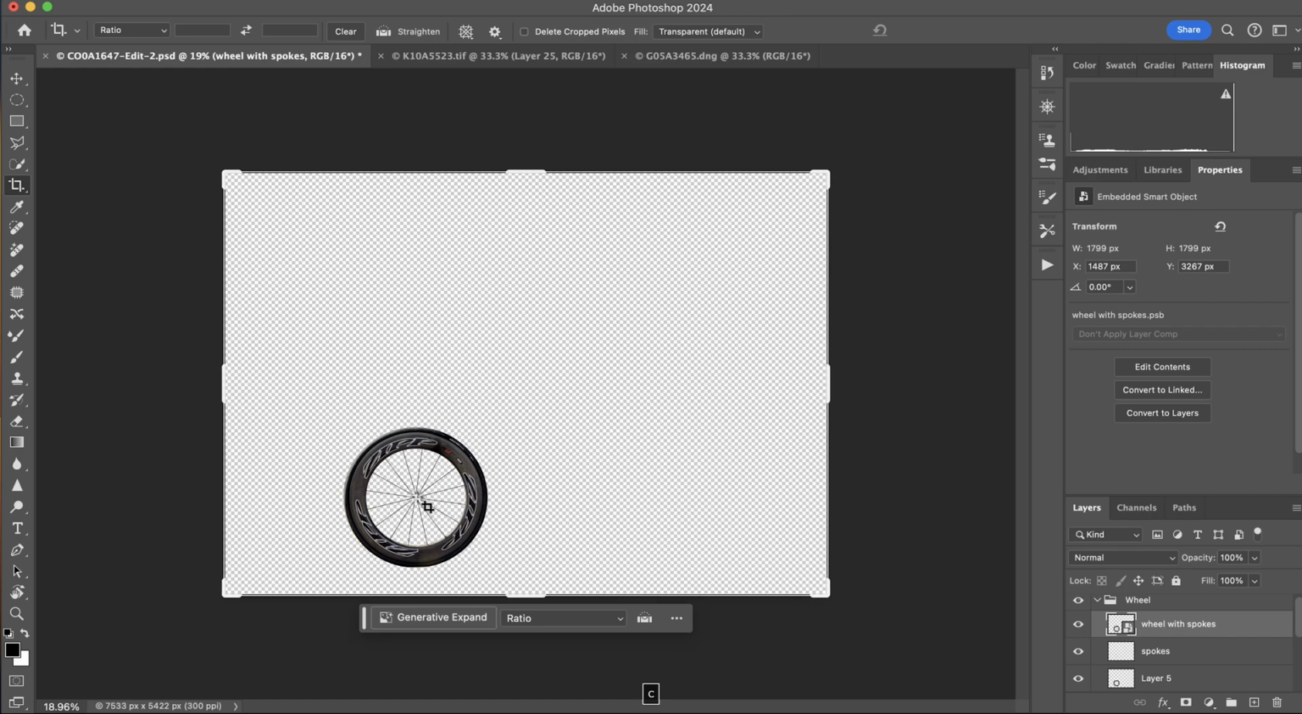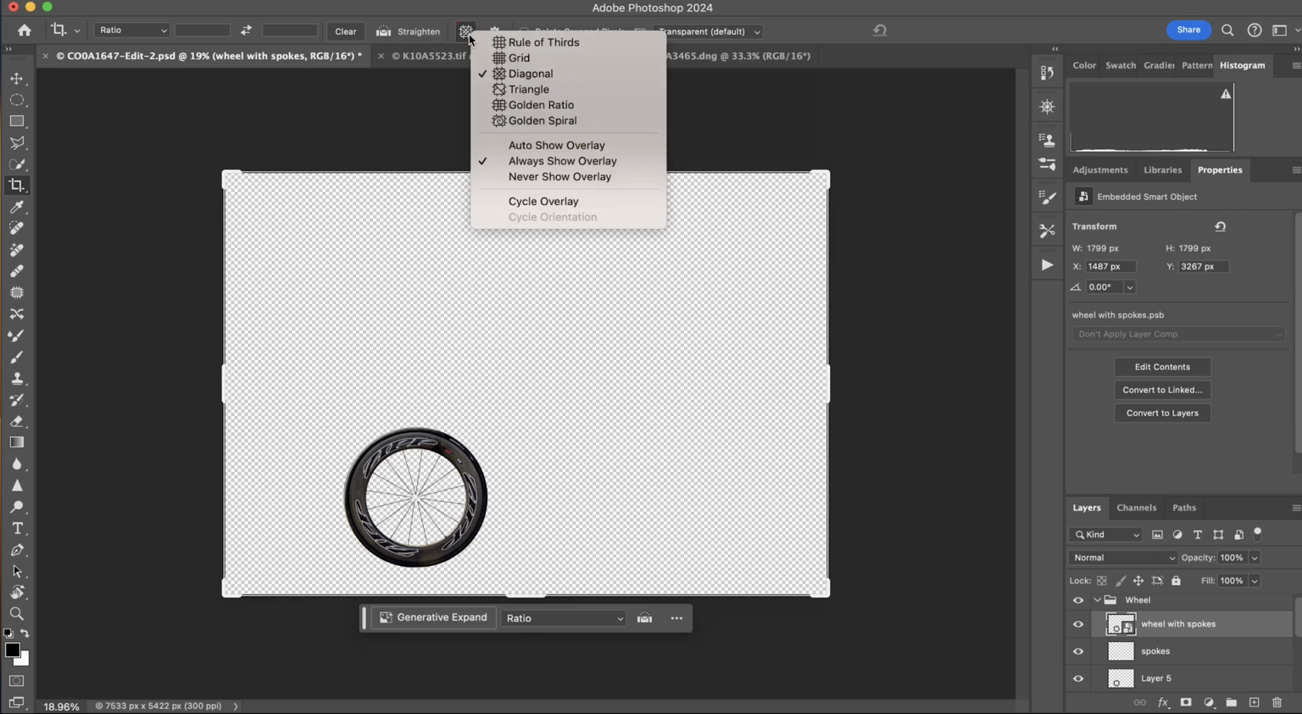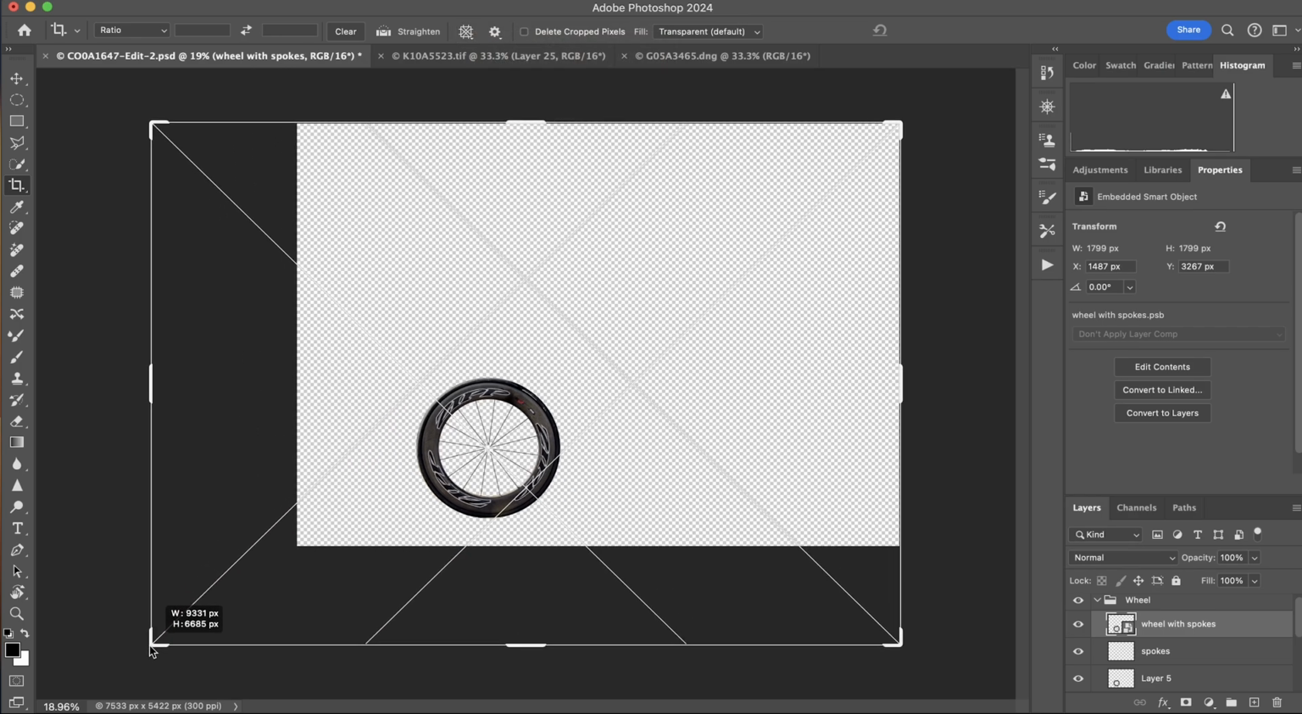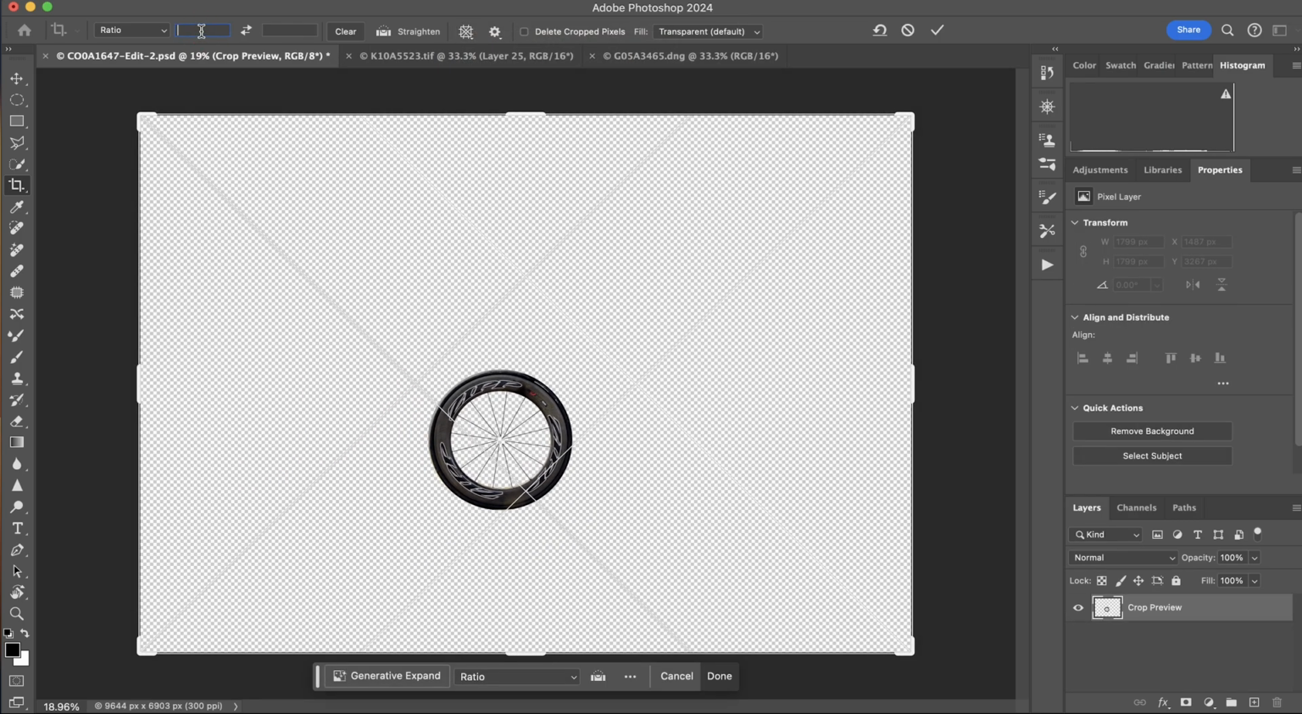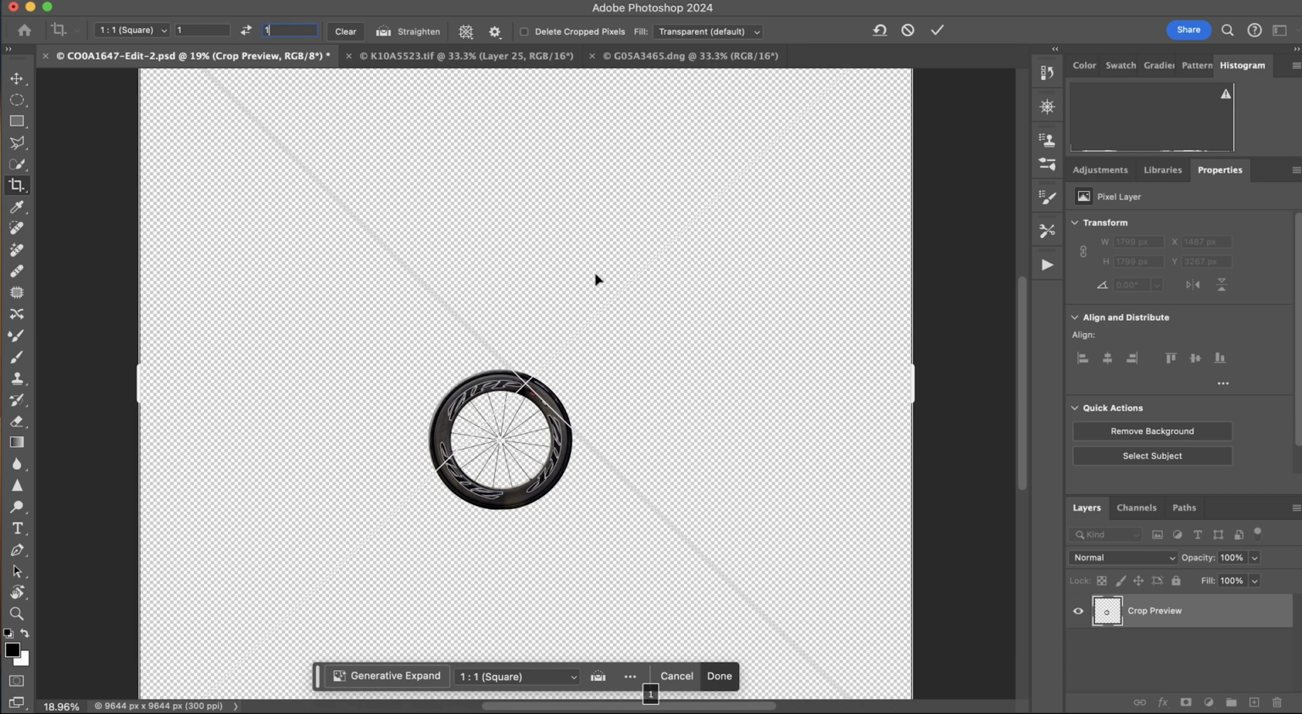And so we're going to go to the crop tool, and we've got to make sure that delete cropped pixels is not selected, and also the fill is just under the default, the transparent. And then the other thing that's helpful is that the grid lines are going to be diagonal, and I'll show you why here. And let's make this a square, so 1 to 1.